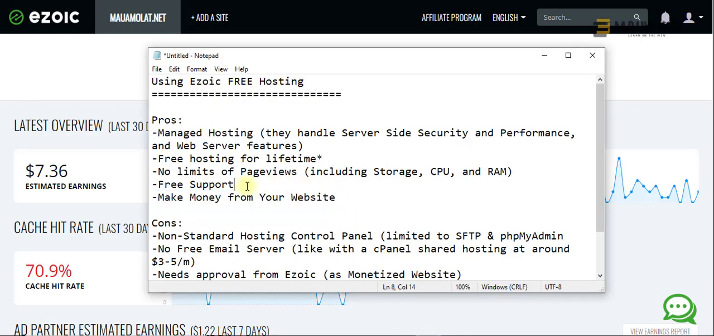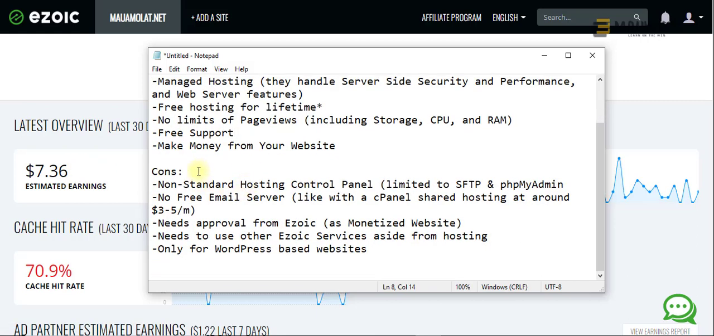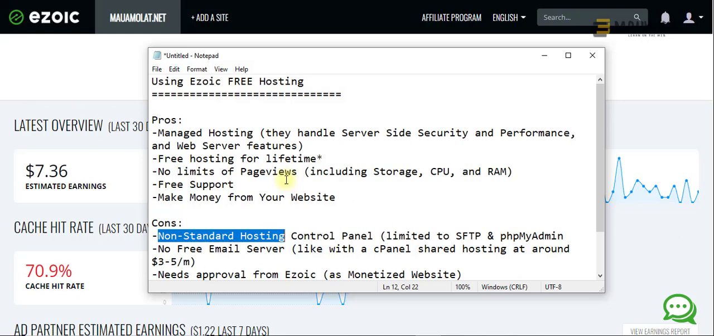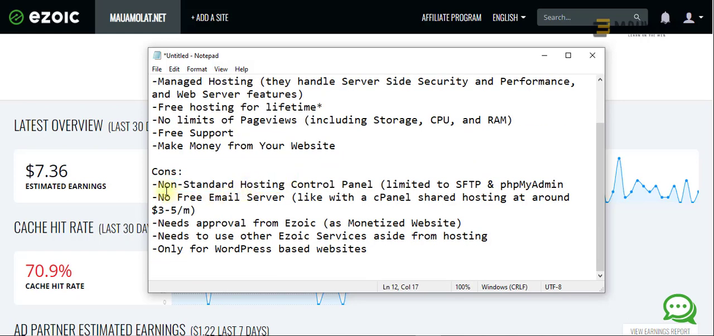As mentioned earlier, they have free support compared to other alternatives like AdSense. You don't really get enough support as a beginner. Although AdSense is really simple to set up compared to Ezoic, the point is that Ezoic offers better pay compared to AdSense. So let's move on to the cons. The con is that if you use Ezoic hosting, you will not have a standard hosting control panel.